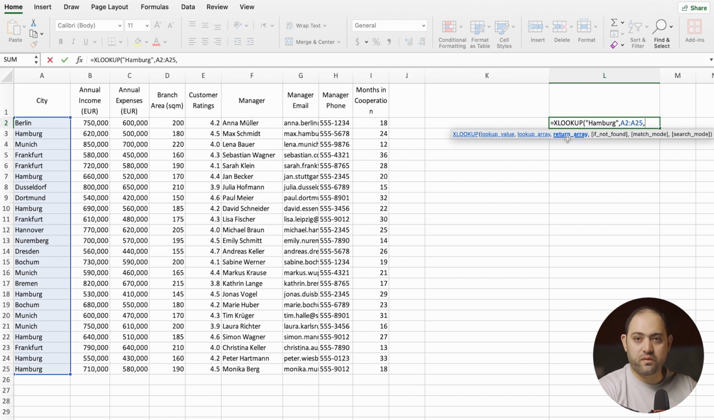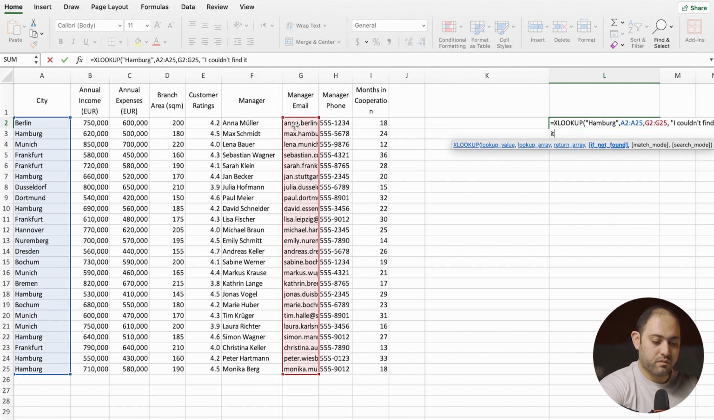In other words, once I've found Hamburg, what do you want me to report back? So I want, for instance, the name of the manager of one of the stores in Hamburg. So I'm going to choose this column. And next is telling me, what do you want me to tell you if I didn't find it? This is really cool. You don't actually need to fill this part out. It will give you a #N/A response, but in case you want a different message, then you can put that in. I'm going to just do that. I'm going to say I couldn't find it.